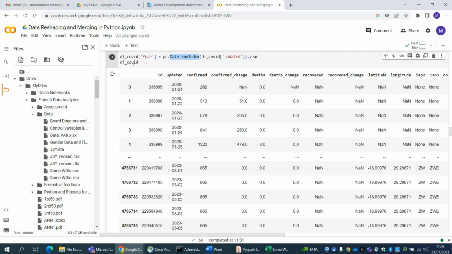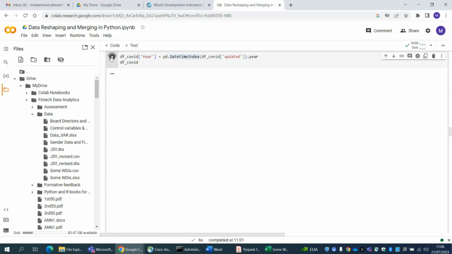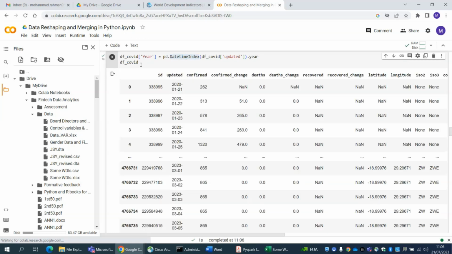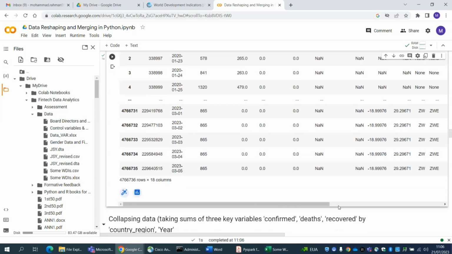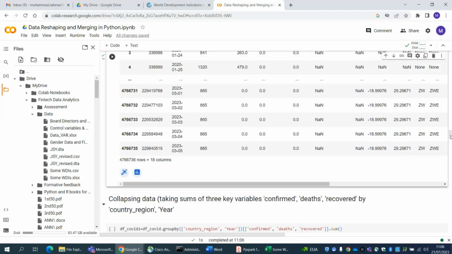So when you do that, you can see the data, because df COVID is selected within the same cell. You can put it in a different cell, doesn't matter. As I said, making a new cell is not a big deal. Under any cell, you put your cursor in the middle and you can put code. If you select text, then you can write this kind of text instead of code. Okay.